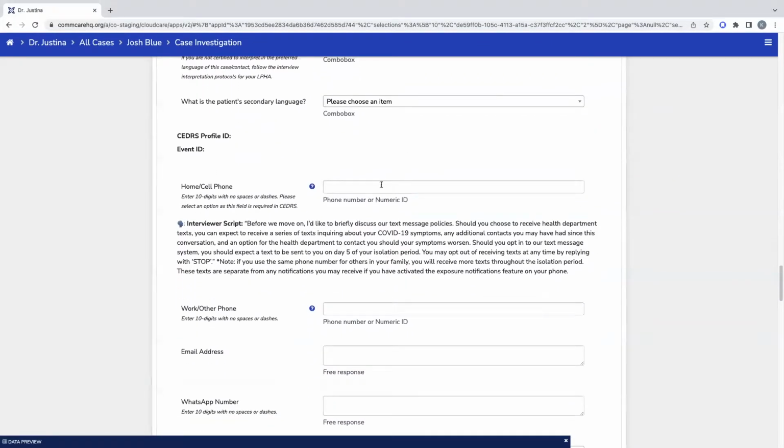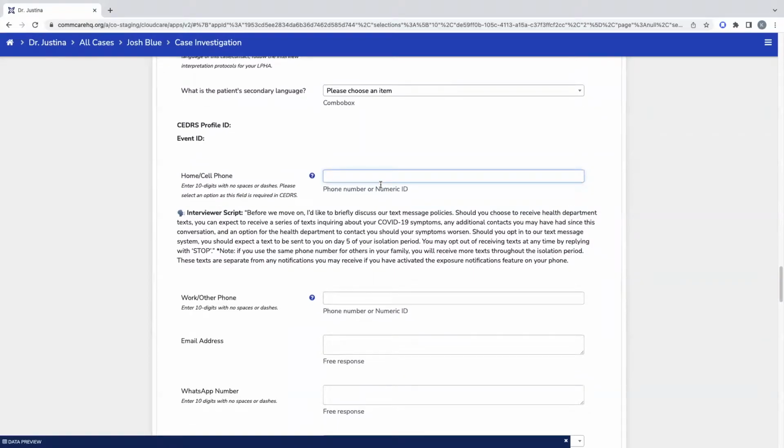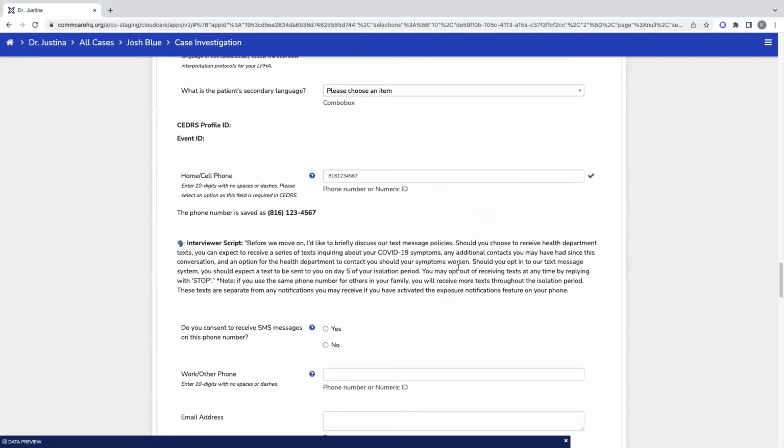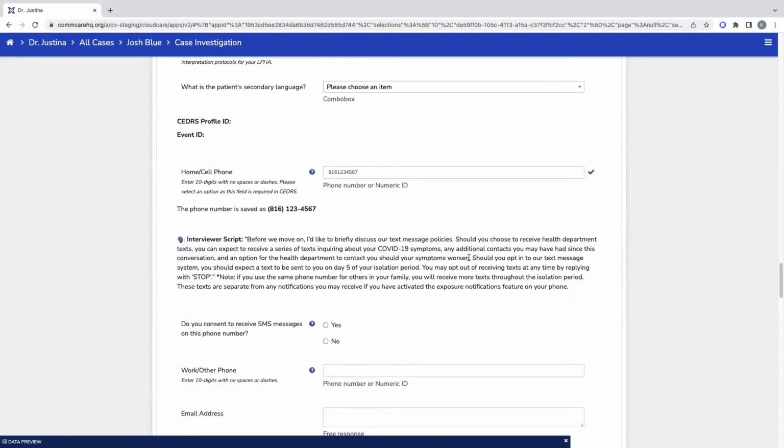And now an important one is, can I please get your home or cell phone number? This should be the 10-digit number here. 816 123 4567. Great, thank you. Before we move on, I'd like to briefly discuss our text message policies.